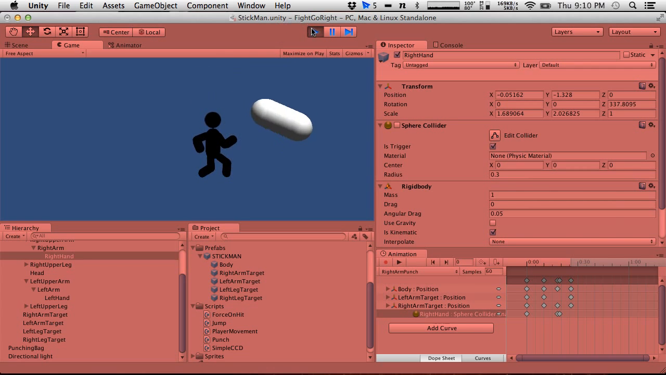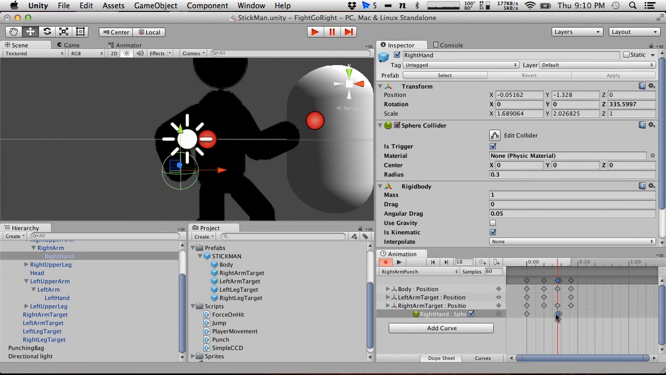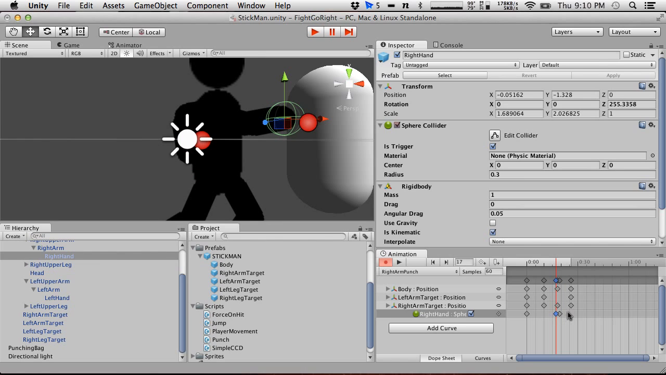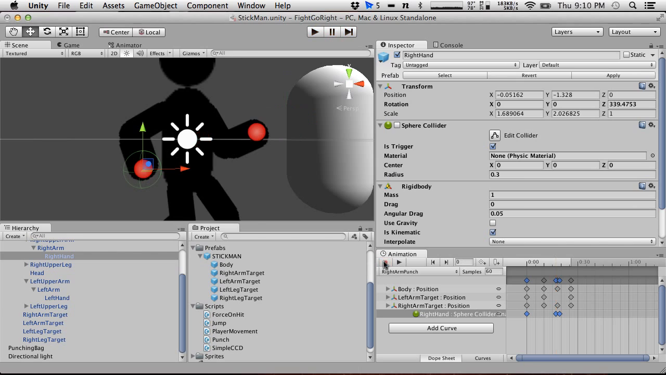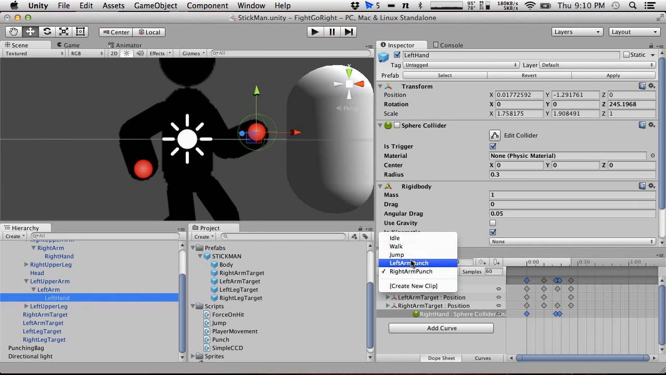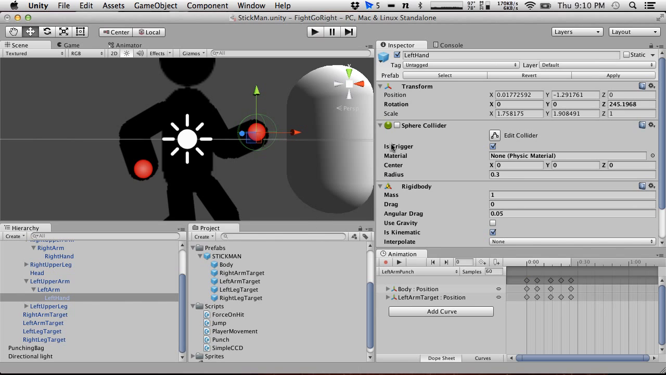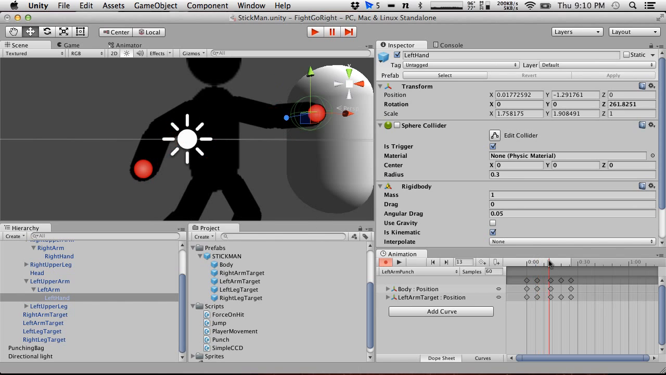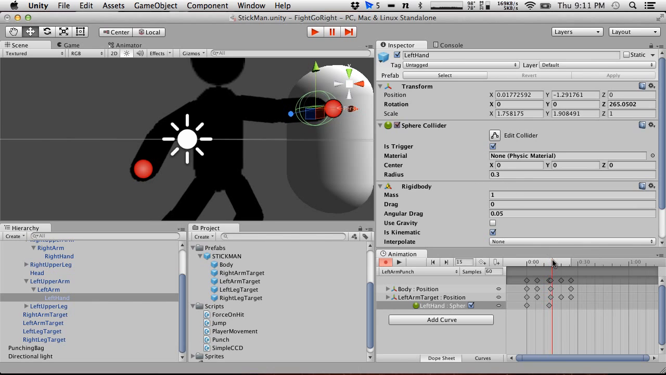Actually, I think I'm going to enable it just a little bit earlier, so let's do it like one frame earlier. And, yeah, we'll just leave it like that. And let's do something similar on the left-hand animation. I can't copy those on, so let's not do that. That's a bad idea. So let's go to the left hand now. And we're going to go to the left arm punch. And same deal. We're going to enable the collider. I'm going to do it one frame before the hit, and then we're going to disable it one frame after the hit.